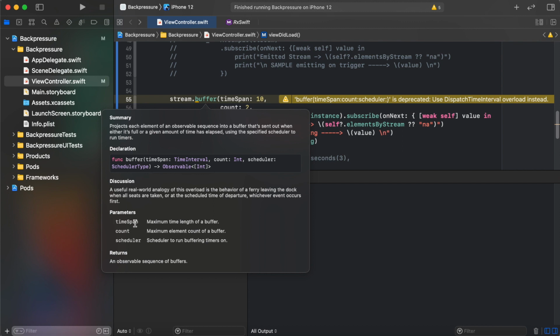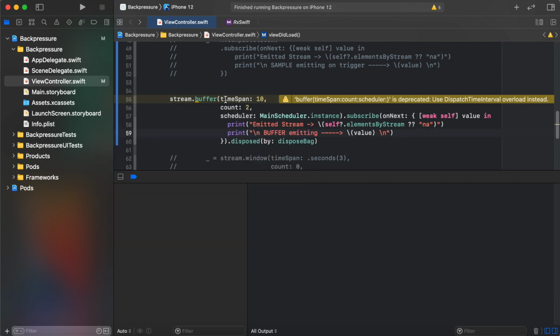Time span is the maximum time length of the buffer up to which the buffer will maintain the elements emitted by the infinite observable. The count is the maximum element count of the buffer at a time, and the scheduler helps you schedule your buffer operator on a particular thread. In our example, we have given the time span as 10 seconds and the count as 2. So at a time, the buffer would be emitting only 2 elements.